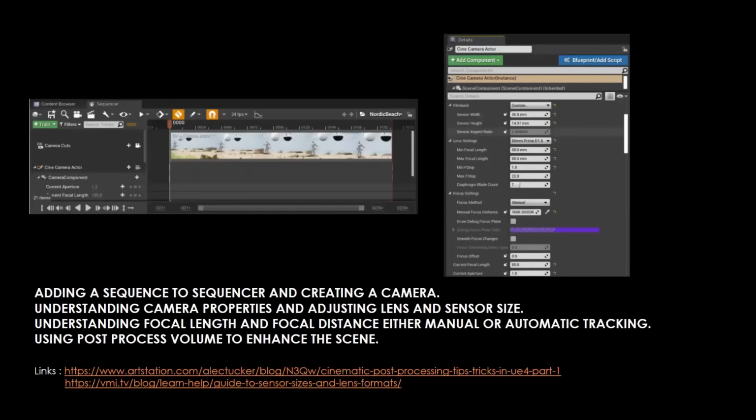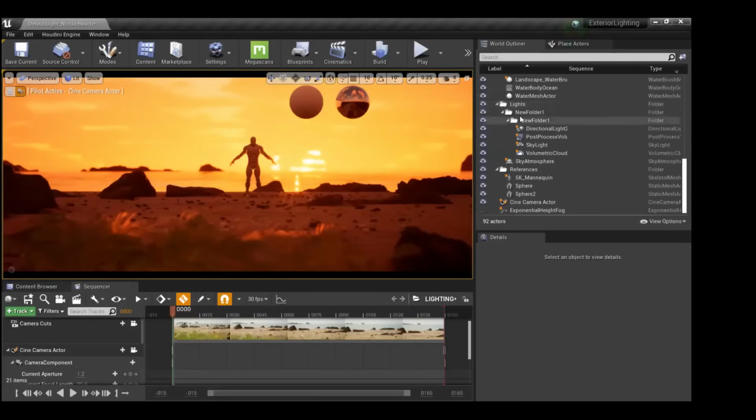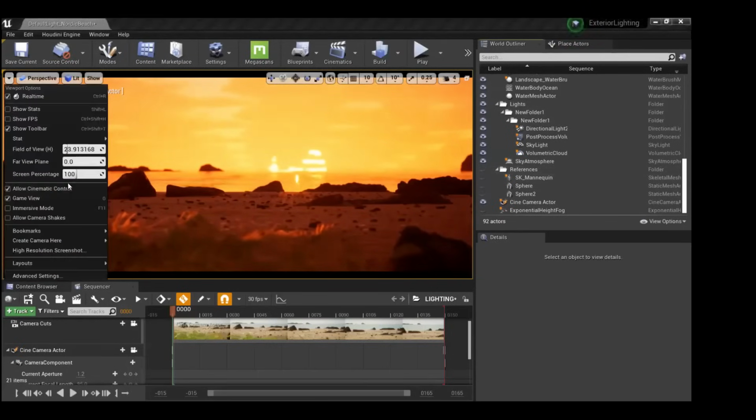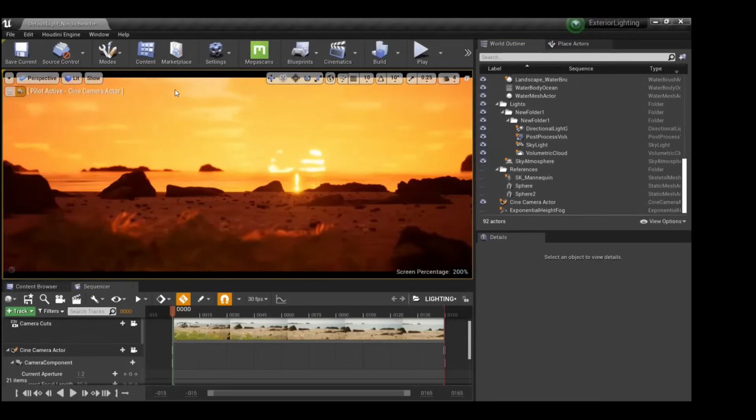Now we are moving to the sequencer. We want our cinematic shot. We want our shot to be rendered. We don't want screenshots, basically. If you want, you can take a screenshot also. So let me just hide my references. Again, we can increase our screen percentage to 200, and we can just grab this screenshot.